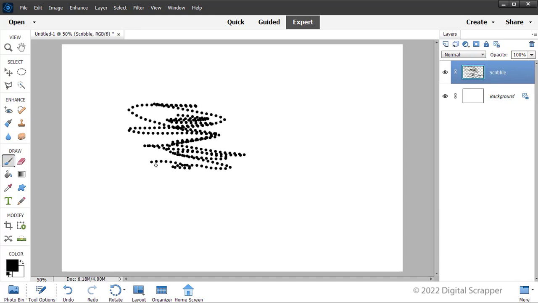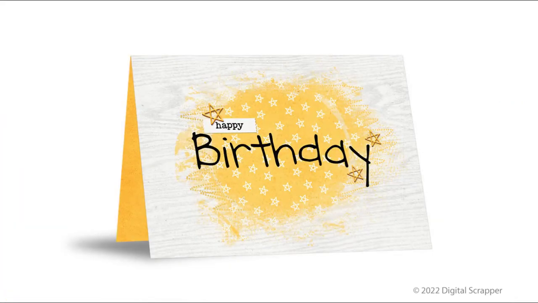Use the scribble element as an anchor behind the focal point of your page. This is how I use the scribble as an anchor on my card.